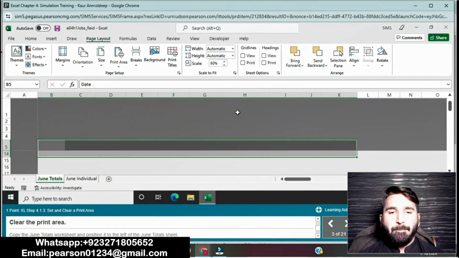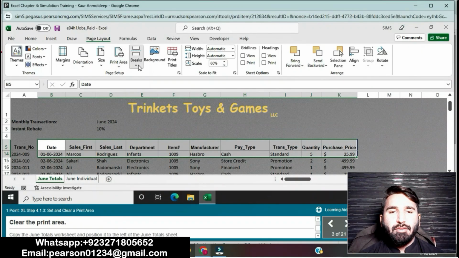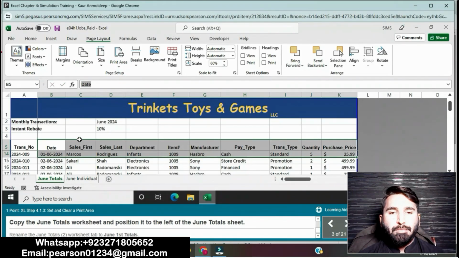It's done. Clear the print area. Click on print area and then clear it.